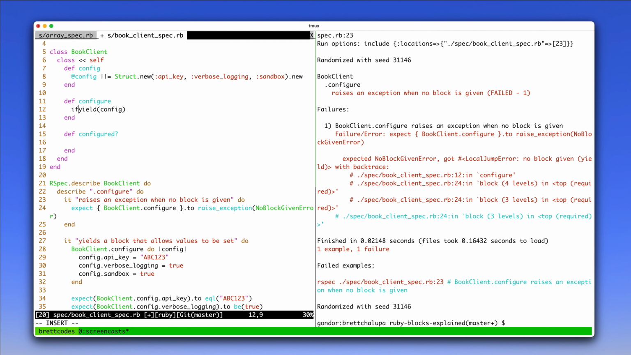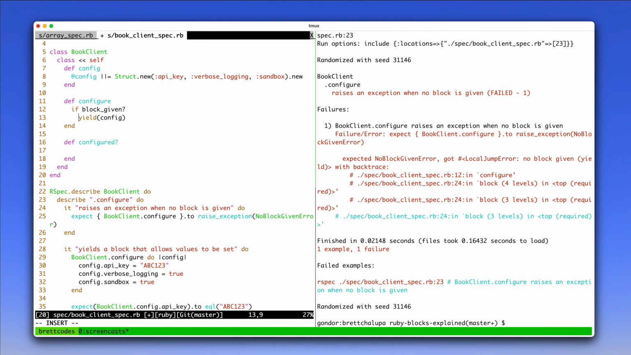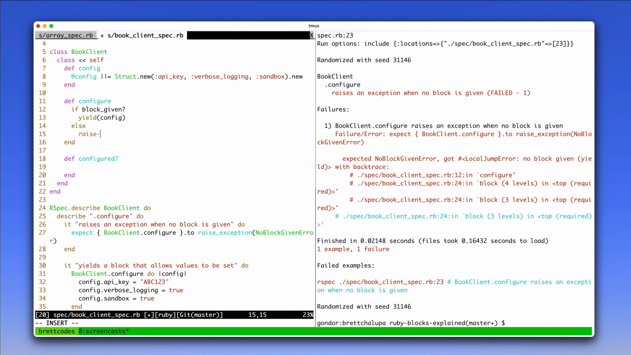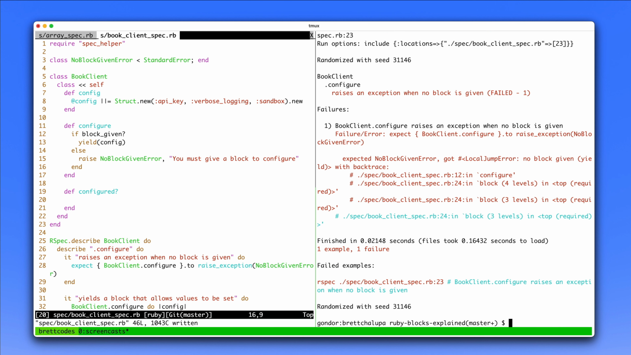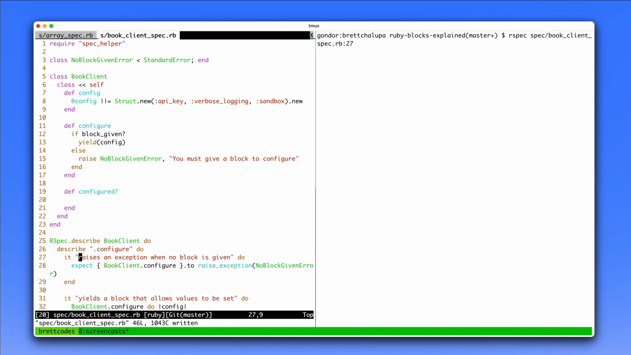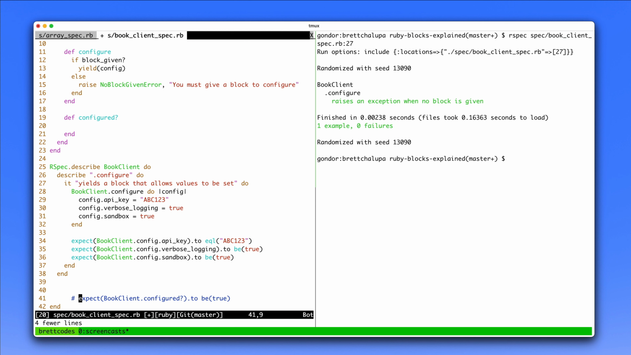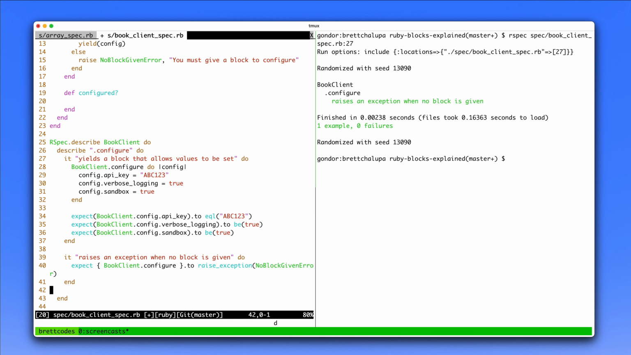So we can say if block given, that's built into Ruby, that tells us if the block was passed in. Else, we'll say raise no block given error. You must give a block to configure. All right, let's run that test again. Great, that passes. Let's actually move this down because it's kind of like an edge case.